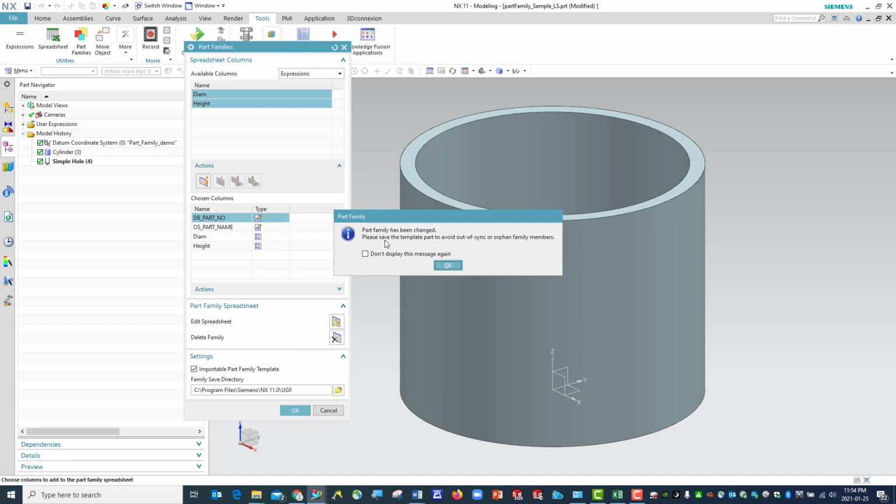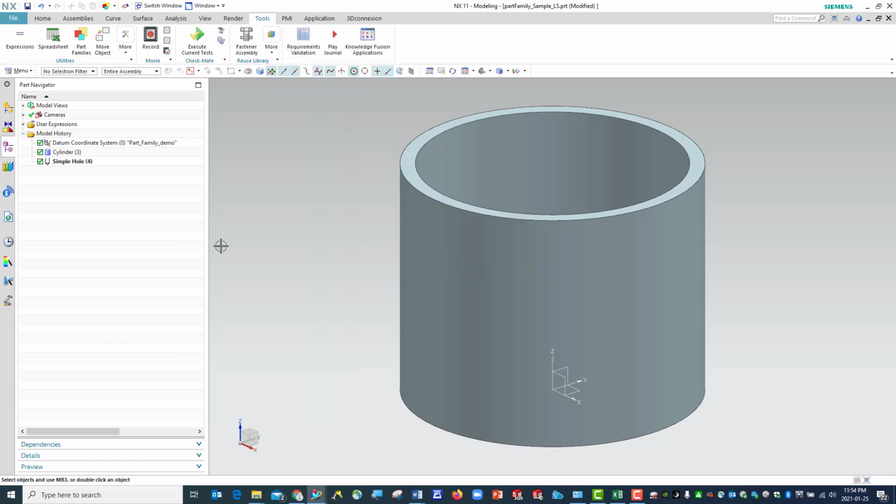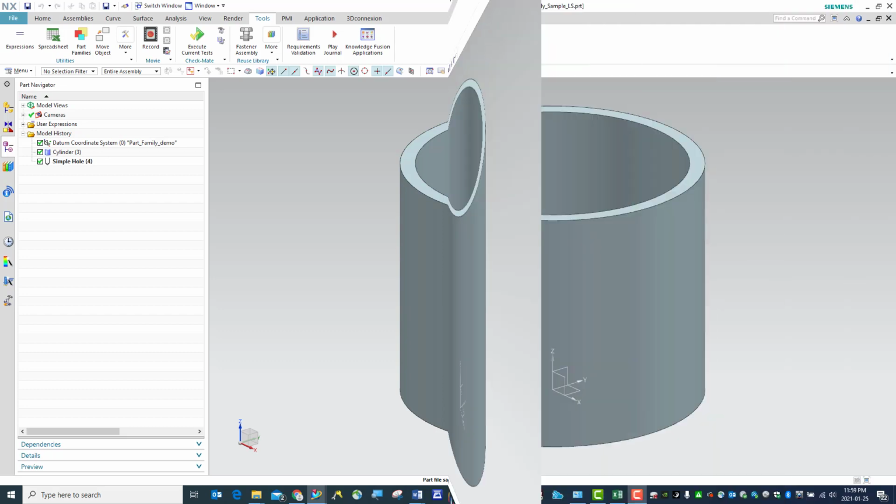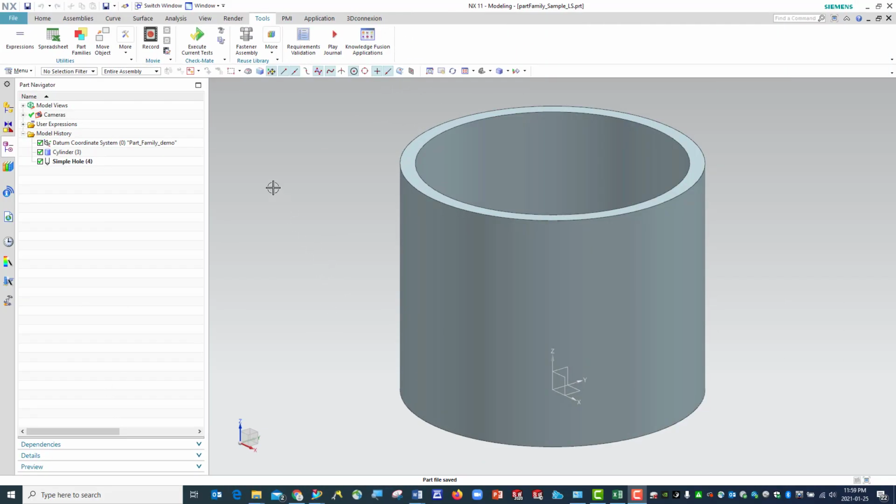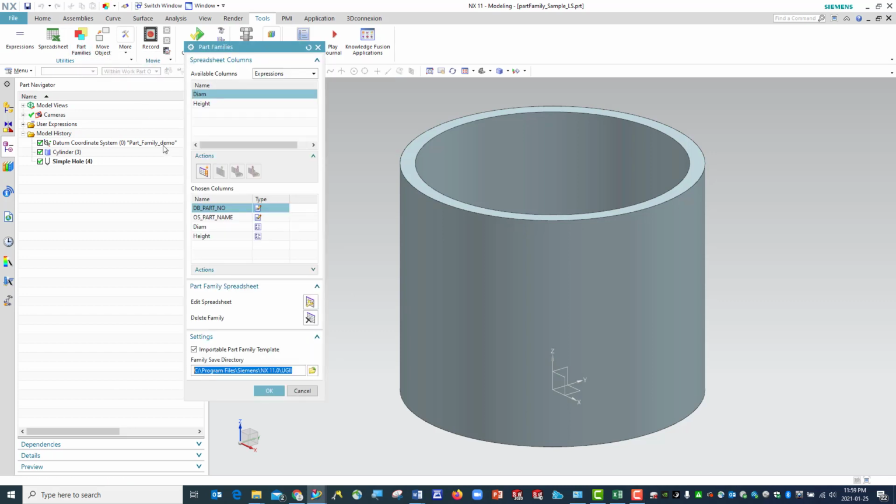The part family has been changed because this part has been given another one, right? So the part family being created, it's been changed. Please save the template part to avoid out of synchronized family members. Just simply hit OK if you're satisfied with the modification, and then save it. Now our part family is created. Once your part family is created, we will be able to open our part family.